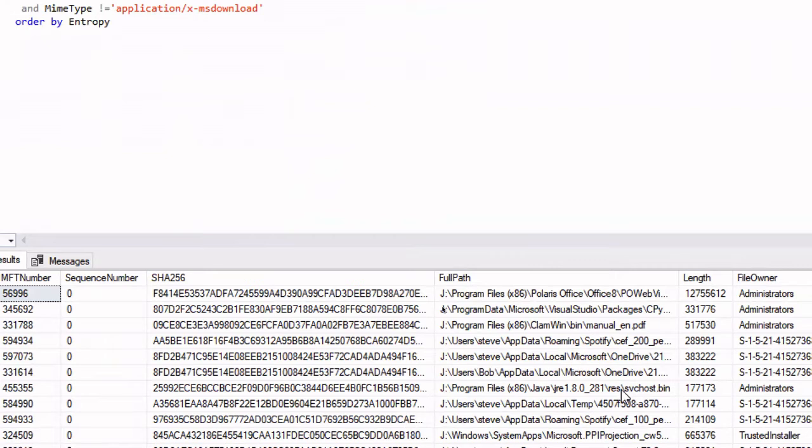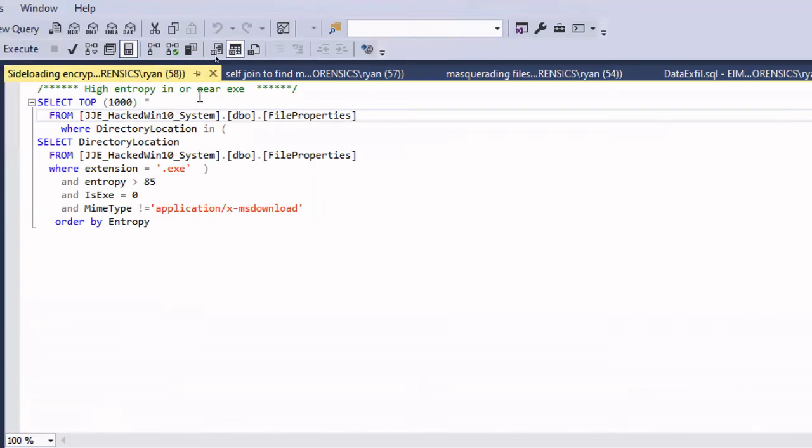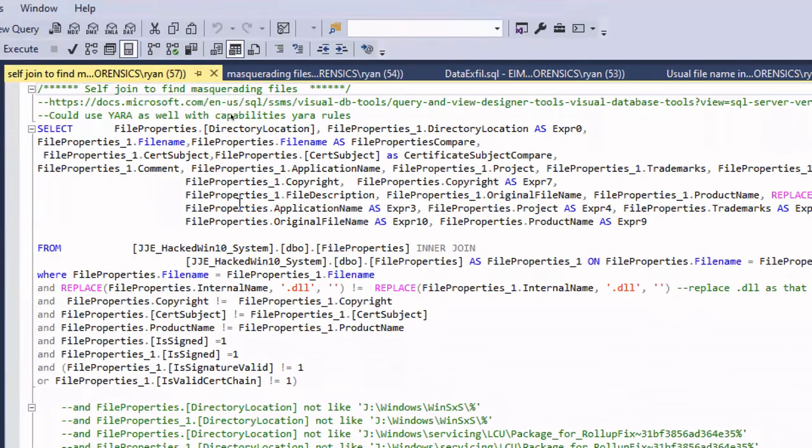And look, right here towards the top, we see the svchost.bin from our last query. I want to show you this because there are so many different ways you can think how to look for something suspicious on the disk, and get as creative as you want. So we'll close out of this hunt and move to the next hunt.